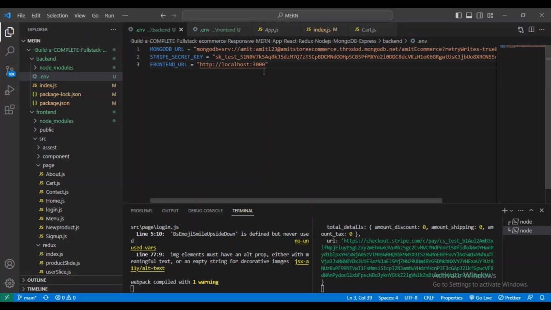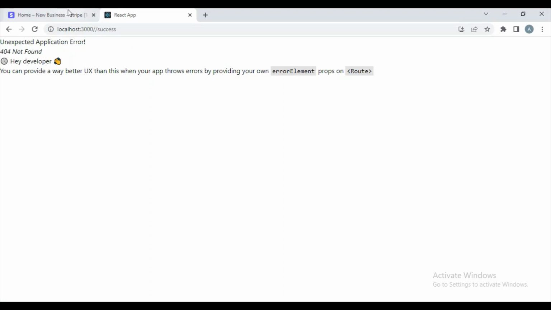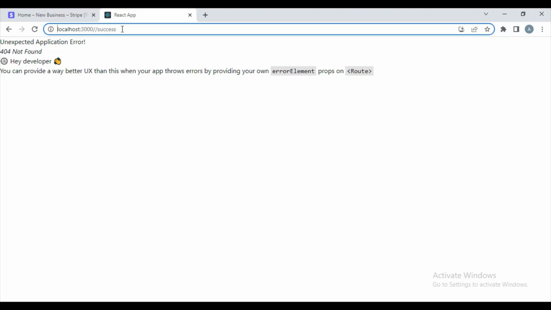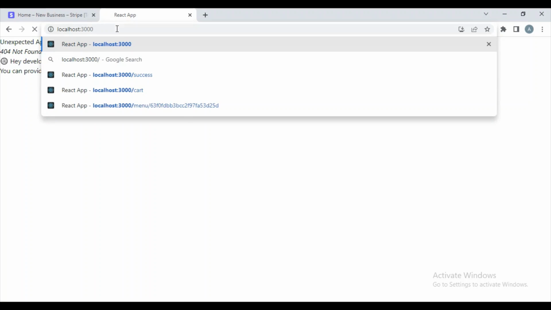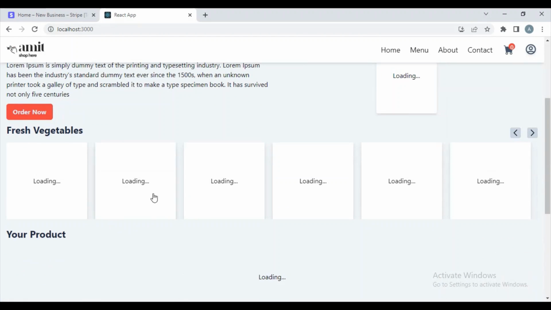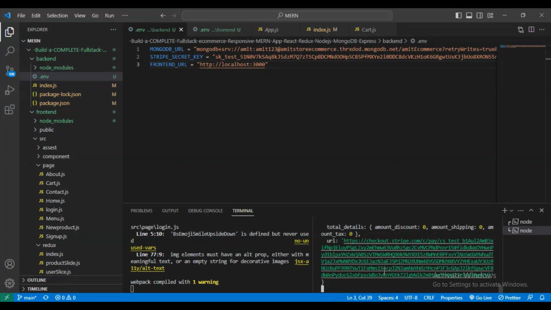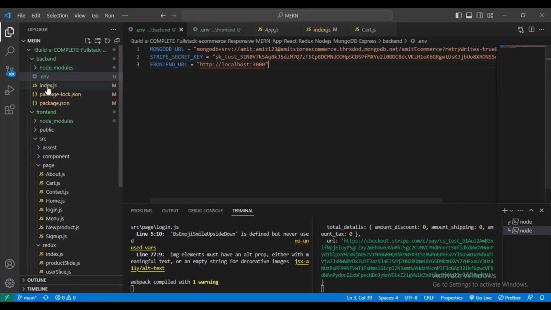I will save, and again I will run my server. Let me just go here, and I want to check why these are happening. Okay, I also did not create the success page for now. I will just go back and again I will go. Let me just check. Here, see, it is printing the checkout. Okay, here now it will be coming. Now let me just comment this.